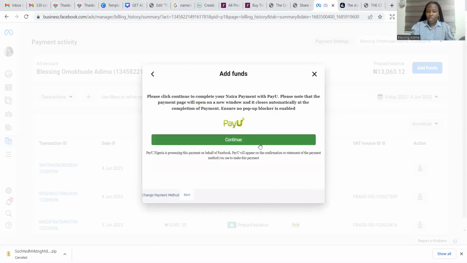Good. So it's going to bring you to this option. Click on continue. Then enter your card details. Then voila, you're done. Once you are done, you click on pay 1,500 naira. And that's it. You have funded your account. Hope we are fine. Is there any other question?